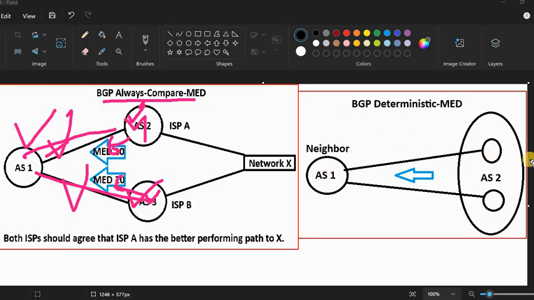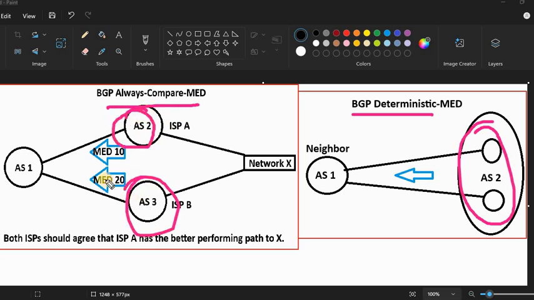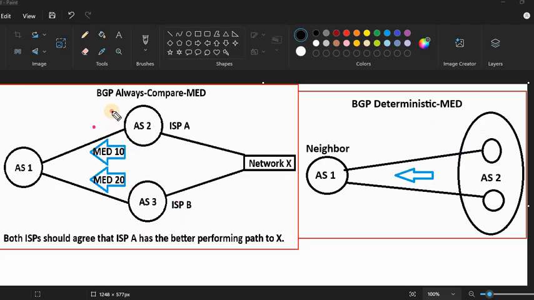I have already explained. Deterministic-med means your neighbor should be a single autonomous system, and always-compare-med means your neighbors are in different autonomous systems. For example, if I apply MED 10 here and MED 25 here, then the path via R2 will be the best path for network X.